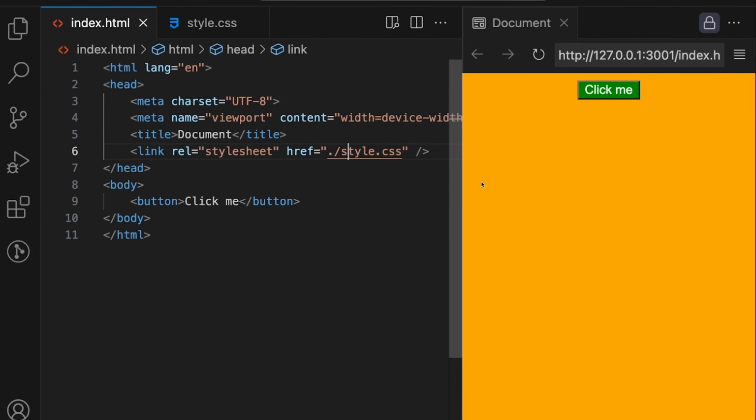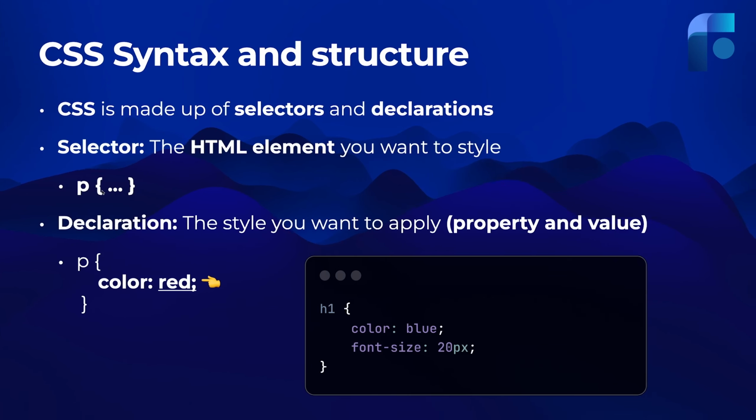So let's have a look at what makes up the syntax and structure of CSS. Well, CSS is very simple, and it's made up of selectors and declarations. That's it. So we'll have a look at an example of a selector. Here, it's the p element, or the paragraph element, similar to the example we just looked at, which was the body and button element tags. That's all it is. It's just the HTML element that you want to style.